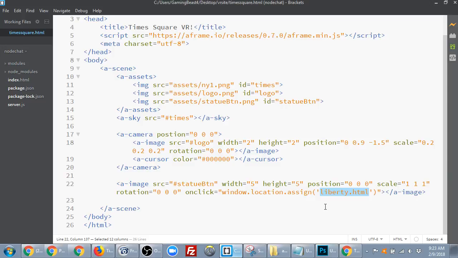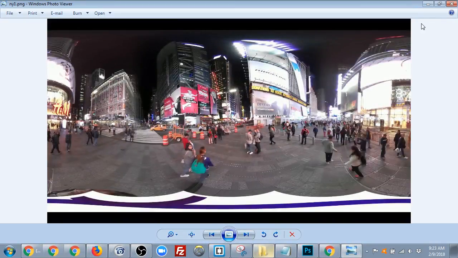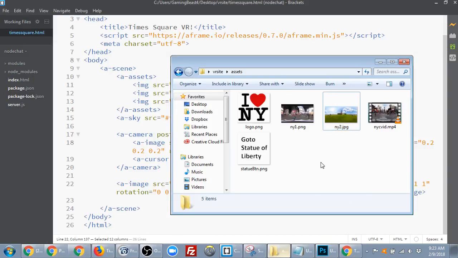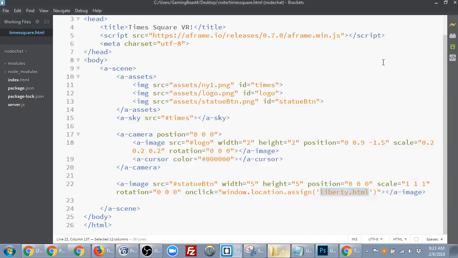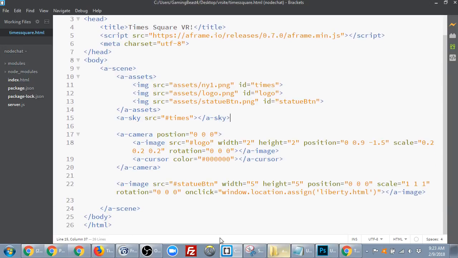When you say other page, you mean the other room, the other environment, the other location. So when I'm saying the other place, I'm talking about this. So right now I'm using this one as the sky. On my other page, I'm going to be using this. So you're gonna make another HTML file. Yep, another HTML file or page. So it's going to look really similar to this, but it's just going to have all the different code that works for the Statue of Liberty one.